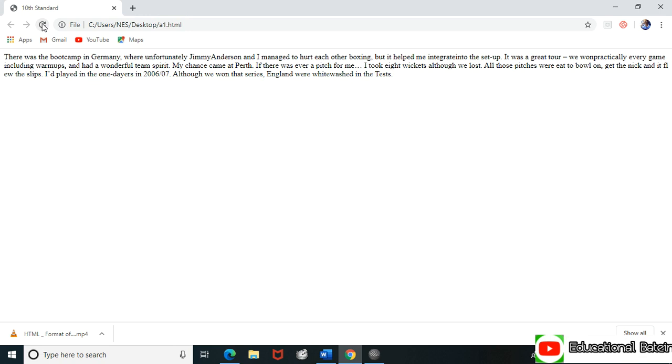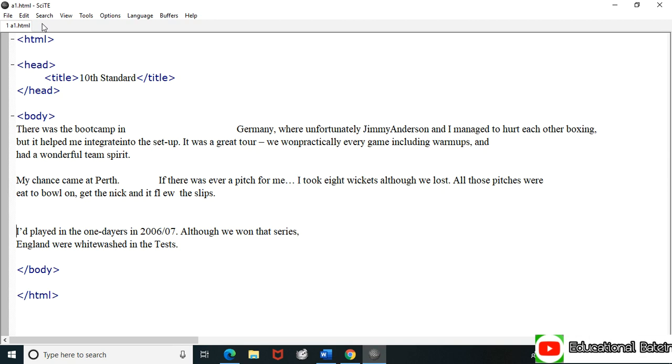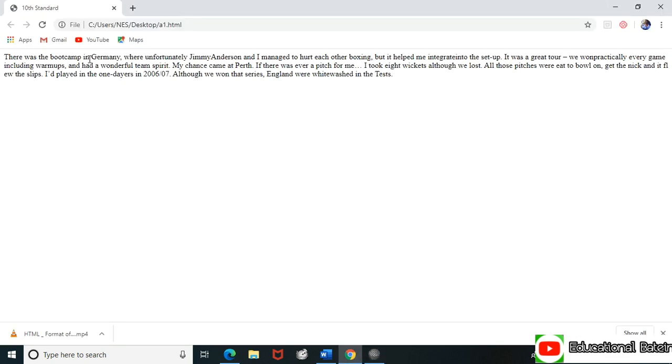Why? Because, just as I told you, your browser will ignore all the white spaces like the enter key, the space key, multiple space keys, and the tab key. So instead of using the enter key, multiple space keys, and tab key, it will show one space. Let us look here. I have used tab keys over here before the Germany word. Same way here, you can see only one space is there.